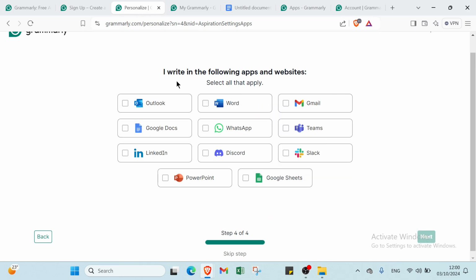Once you do that, you'll find the last one, which is this one. I'll write in the following apps and websites. Select all that apply. For example, we have Outlook, Word, Gmail, then we have Google Docs, WhatsApp, and we have Teams, LinkedIn, Discord, Slack, PowerPoint, and Google Sheets. Then you click on next.